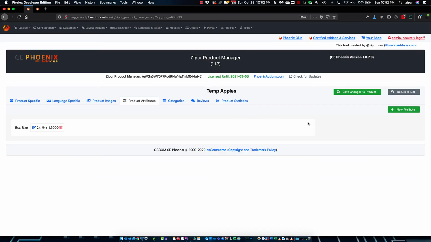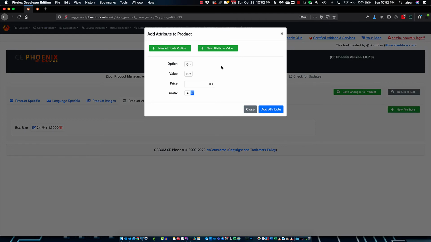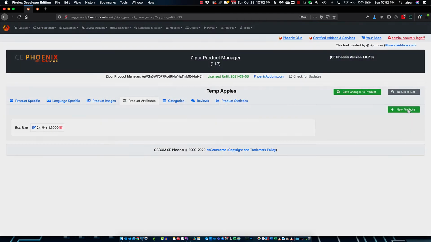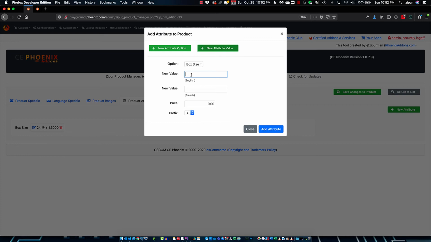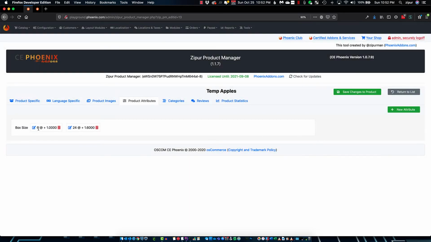So let's just go back there. We created an entirely new attribute option. I just want a new value. So kind of messed that up. So if I was to choose box size and say new attribute value and put in 6 and then put in an extra $1, now I have a box size of 6.